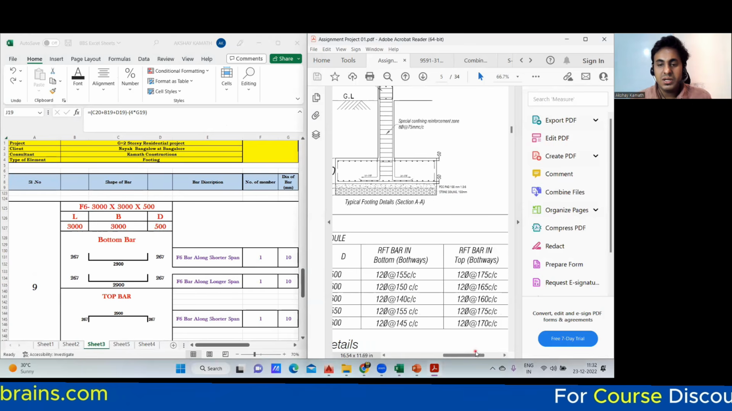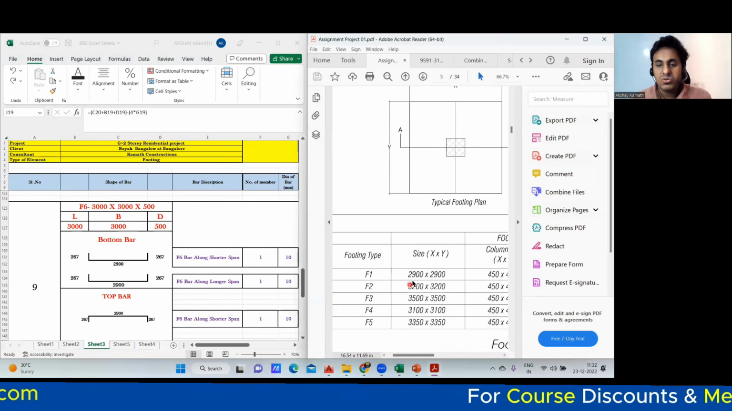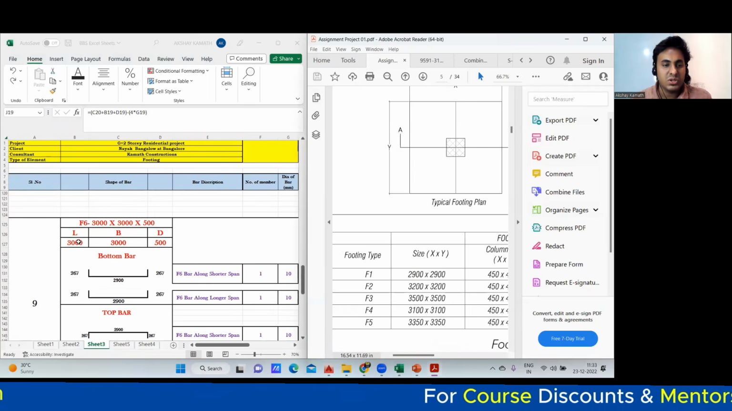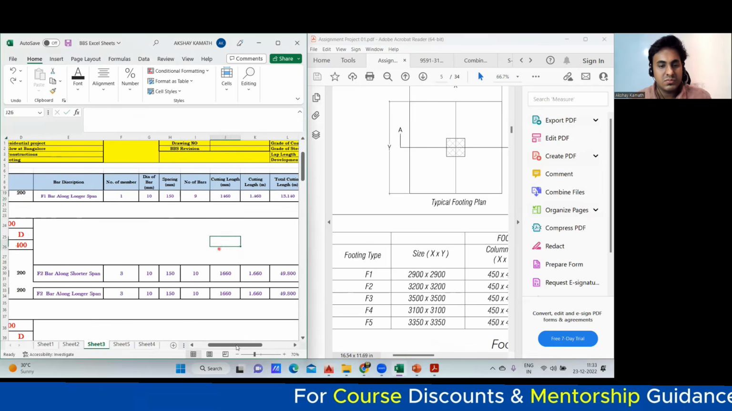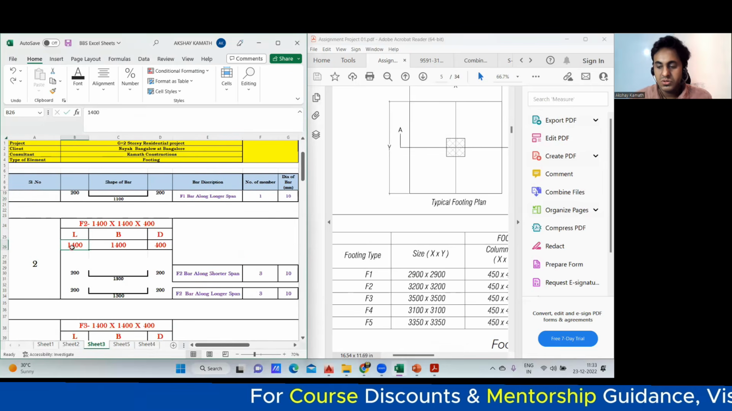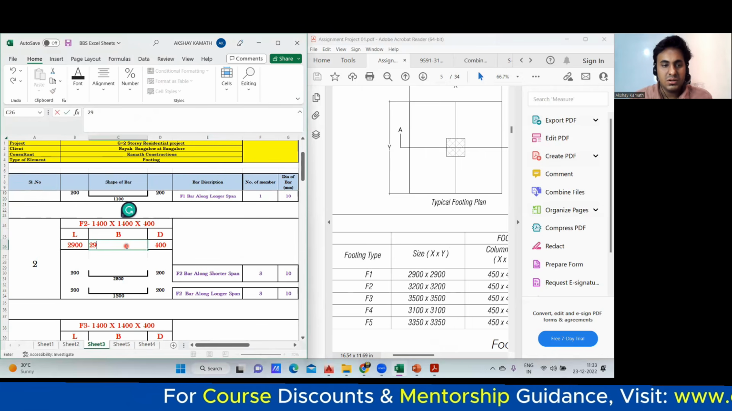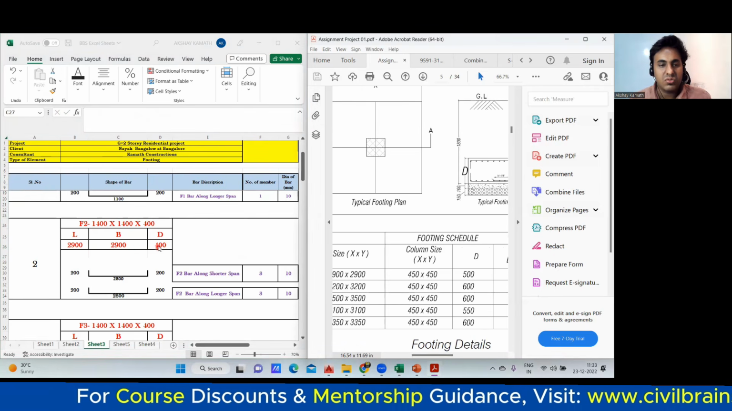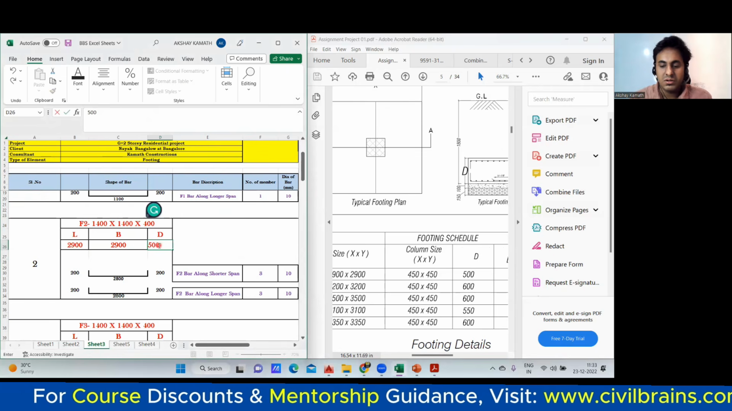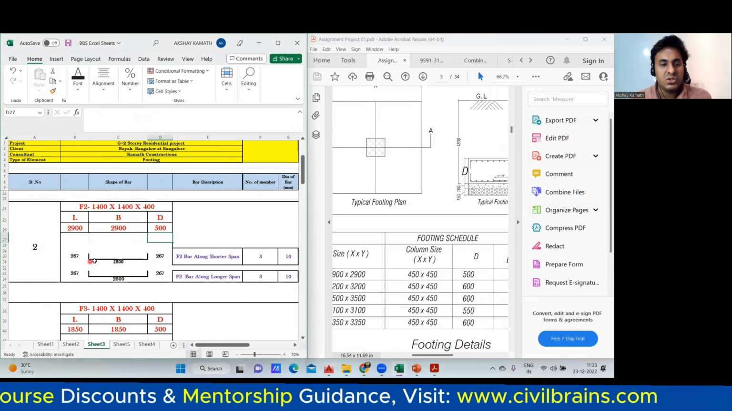First you have to mention the size of your footing. It is 2900 by 2900. Just input here 2900, and this is also 2900. Then what is the depth of your footing? The depth of the footing is 500. Input 500 here. Done. Accordingly, you got this reinforcement.